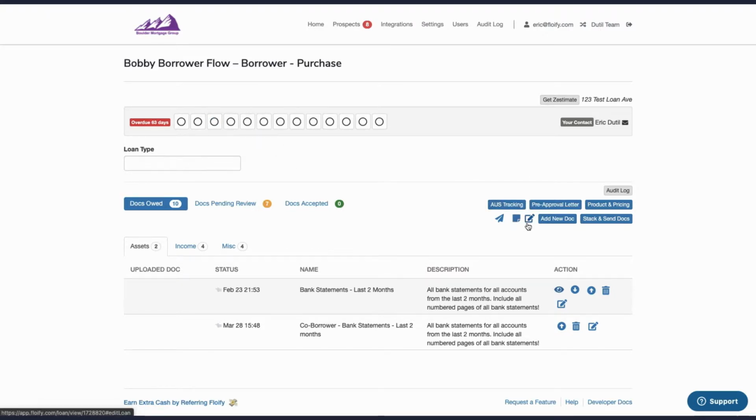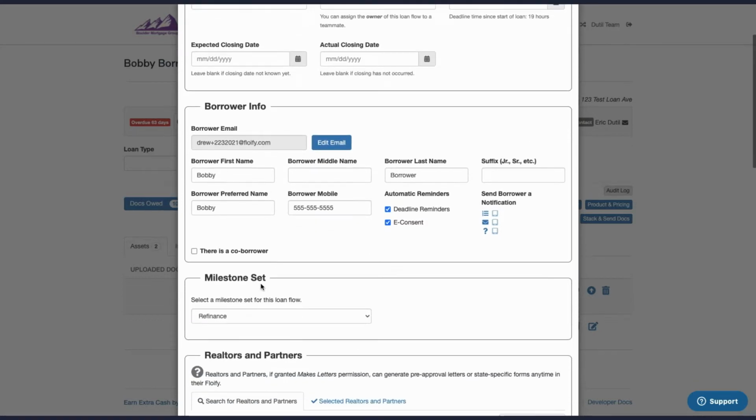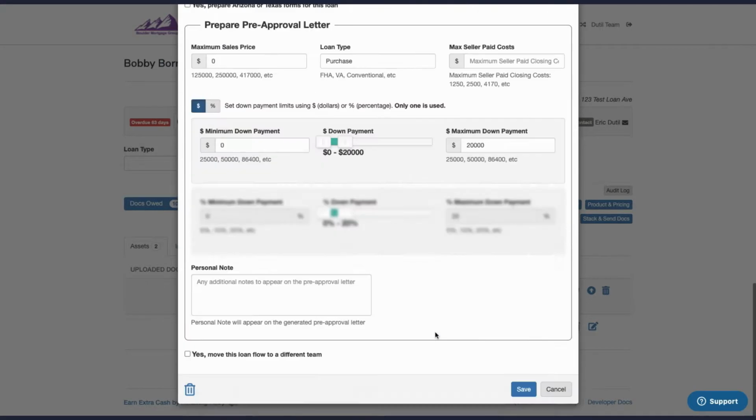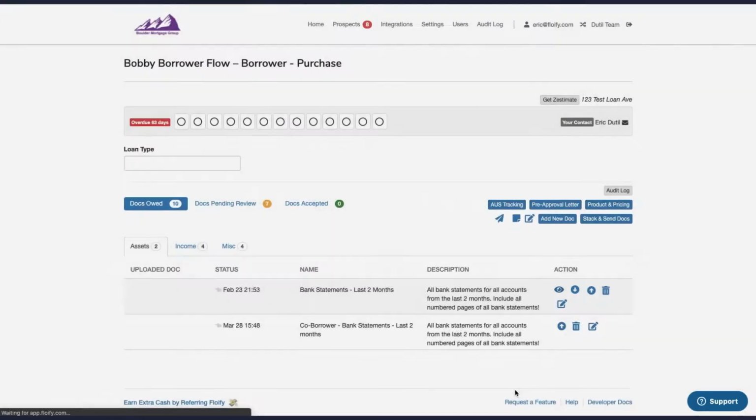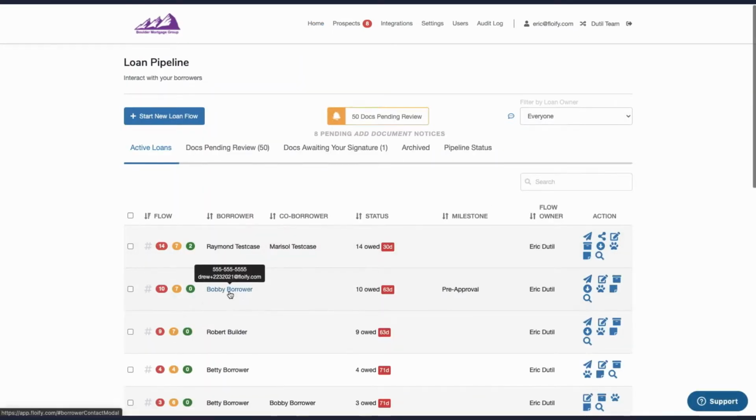Now, if I go back to my edit loan flow, remember I chose to auto archive my loan flow when I selected my loan funding. Now, I did this on my purchase milestone set, so let me go ahead and change this to my purchase, and I'm going to save. Now, if I go back home, I still see Bobby Borrower here.